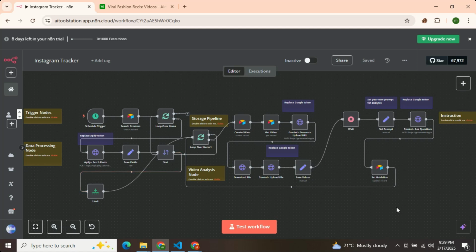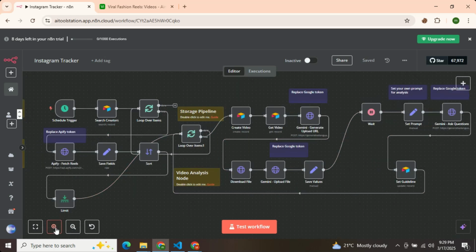This is the workflow and how this will work. I will tell you later that I will provide the whole JSON file for that, and you can build and implement it in your system effectively. So let's start. This is the schedule trigger node.